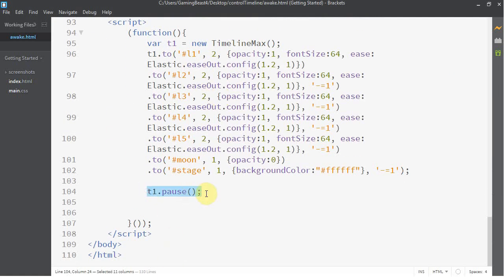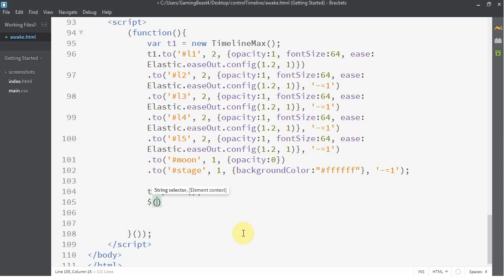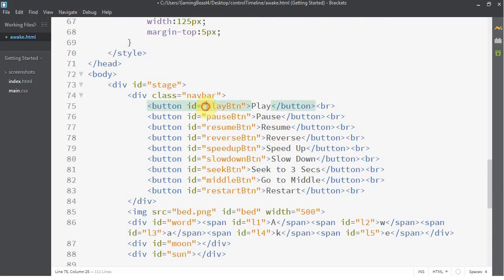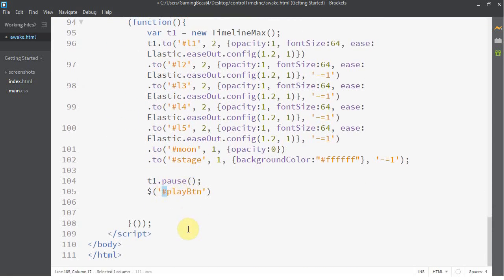So I paused it. Now we're going to start writing the code that's going to control the buttons. Okay, now in jQuery, the way you select something is with this $ sign. And what I'm going to select here is going to be inside parentheses, and I'm going to select the play button. Okay, remember, because I gave it an ID of play button and pause button and resume button and so forth. So I'm going to say play button, and you got to have the pound here telling JavaScript that this is an ID. Okay, so this is the ID of play button.